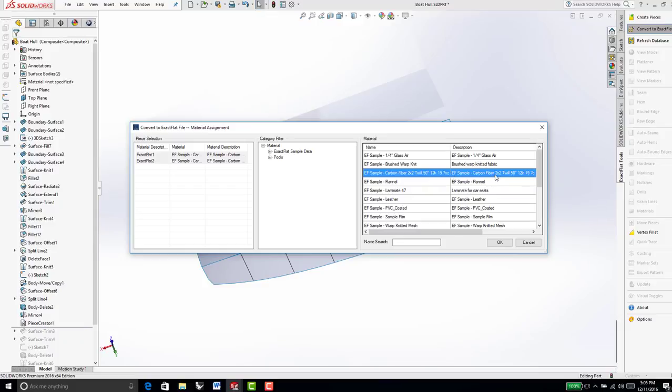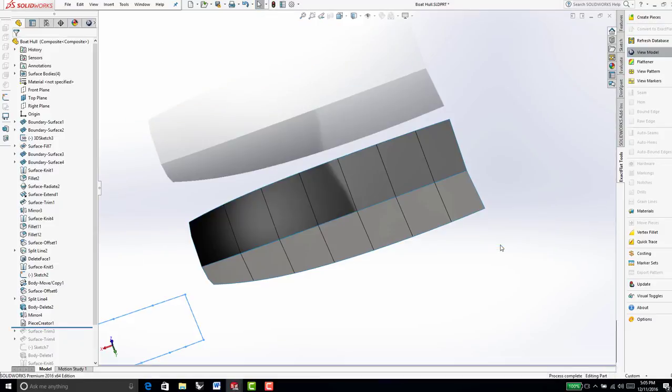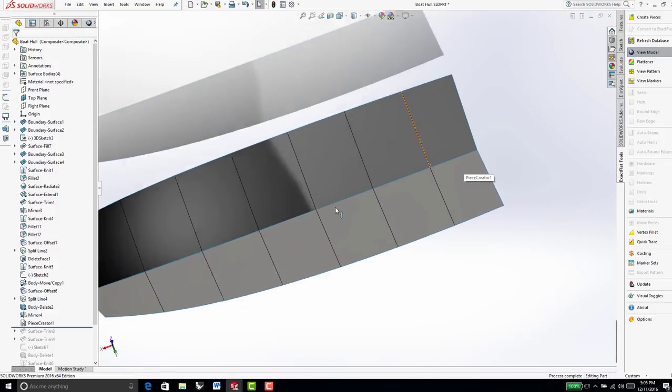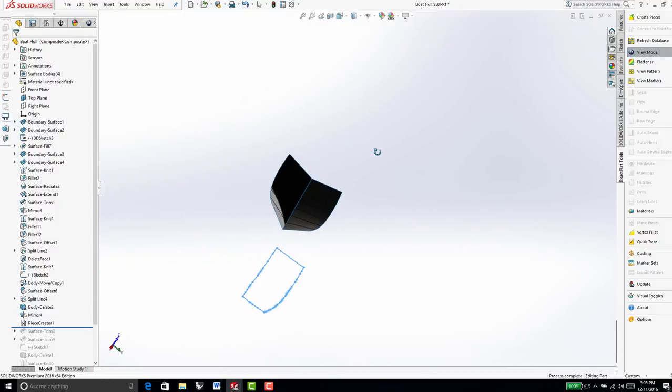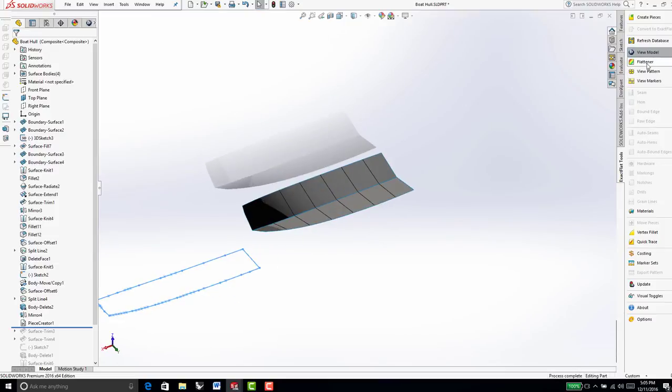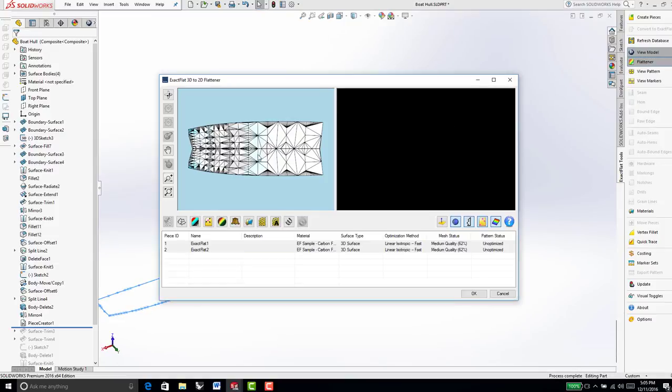It's a 2x2 twill, 50 inches wide, and it has different information based on what the fiber material is composed of. Now I've got that. I've applied a composite fiber to this part, so it's gone from silver to black. And the next thing I'm going to do is go into my flattener and open up my flattener window.